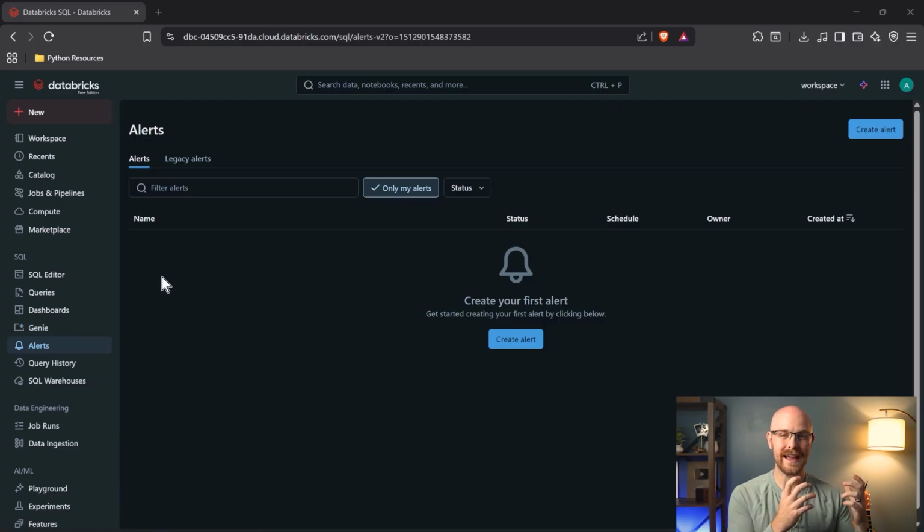Now, an alert is basically like a trigger. When a condition is met, it's going to do something. And so you can customize these alerts and set these conditions, and they'll email you or they'll message you when these conditions are true. Now, in this section up here, this is where we're going to be spending the majority of our time.